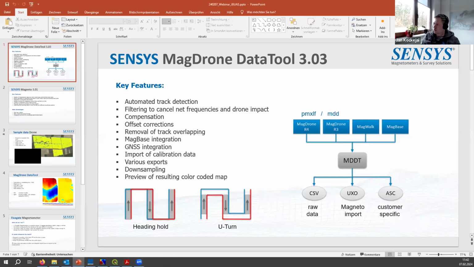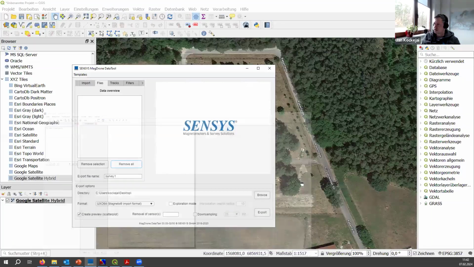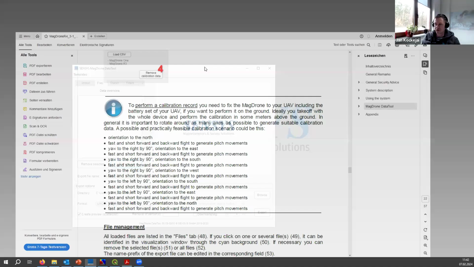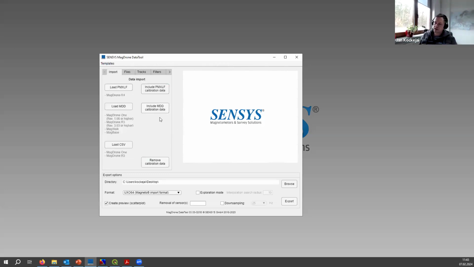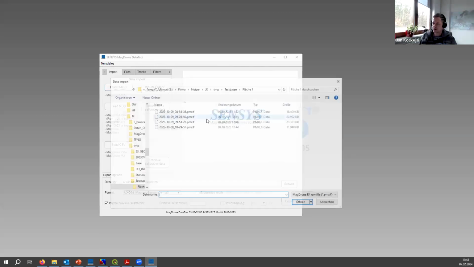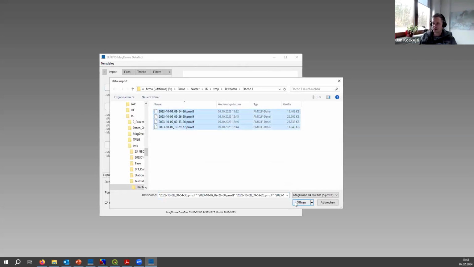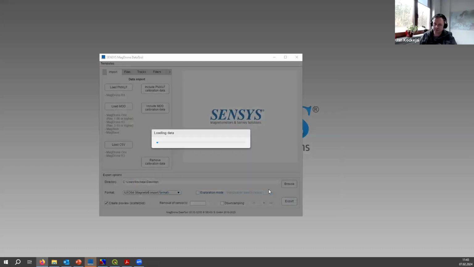Okay. Let's start with the MacDrone data tool. I'd like to start with two basic new features. I think most of you have already seen the MacDrone data tool, so let's start with some new features. The first one is that you can now import more than one file.